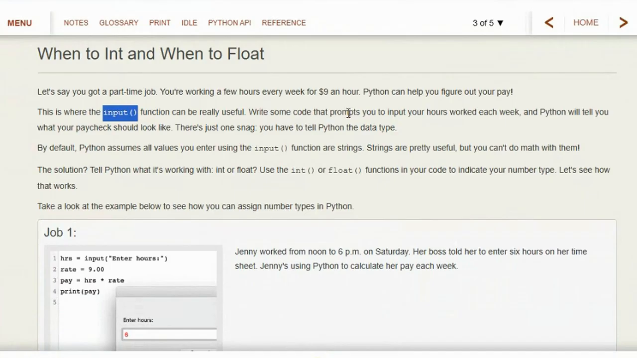Write some code that prompts you to input your hours worked each week, and Python will tell you what your paycheck should look like. Well, if you can figure out all the taxes and stuff, this is just what you earn. But there's one snag. You have to tell Python the data type. By default, this is important. By default, that means if you don't tell Python anything, this is what Python's going to assume. Python assumes all the values that you enter with an input function are strings.